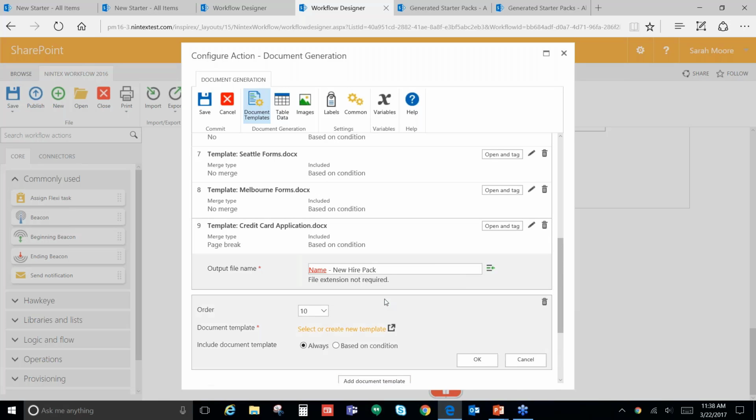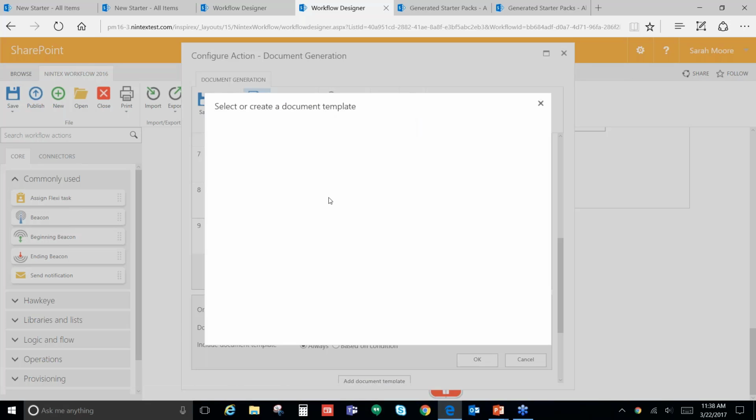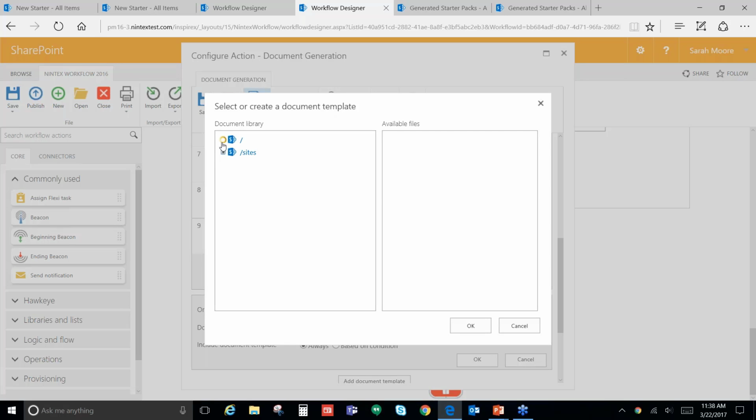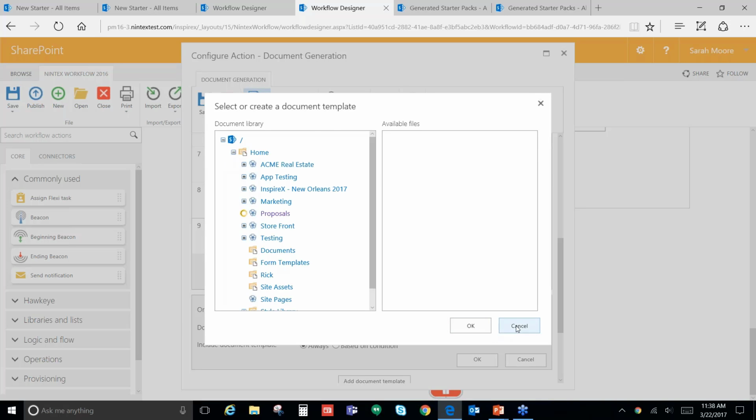We can add other document templates, and we can easily select them from within the SharePoint sites. So wherever those documents live in your SharePoint environment, you can pick those up.